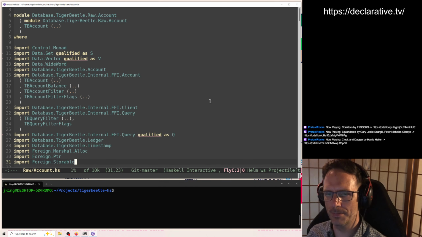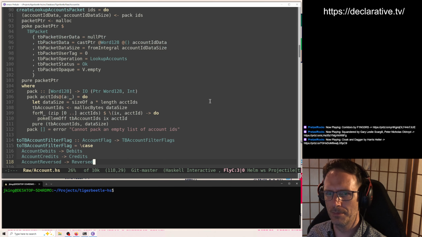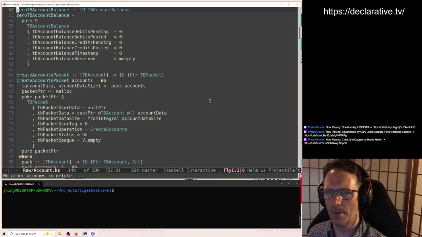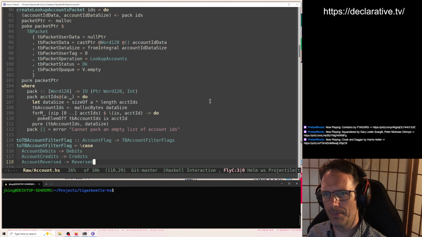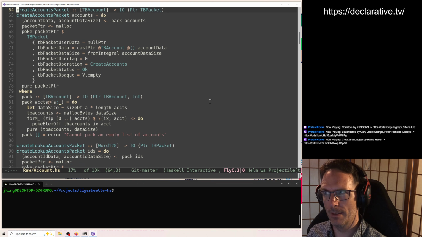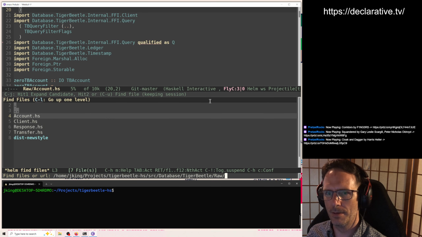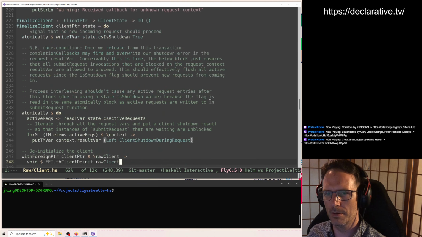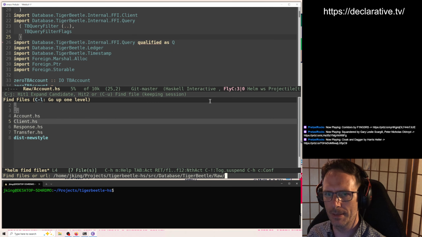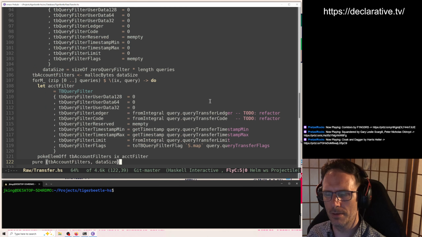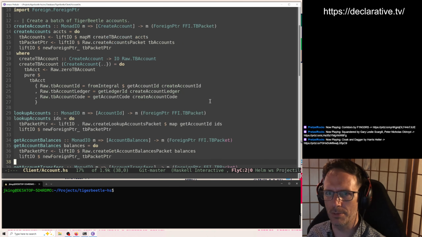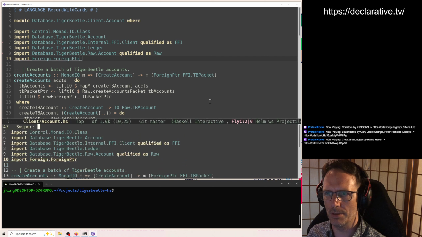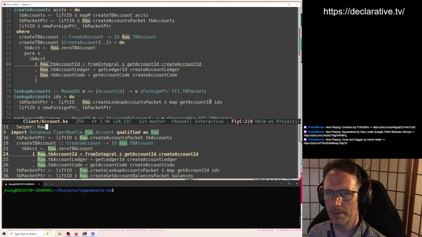And then at the raw level, yeah, we have create accounts packet here. It takes a list of TB account, creates a TB account packet. And that is used, that's the transfer as well. I think that's used by client account up here. We import that there, yeah, as raw.